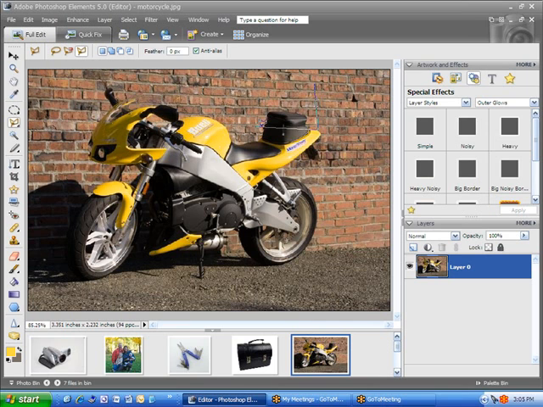This last one is called the Polygonal Lasso Tool, and it just draws straight lines. So if we wanted to make a triangle, we can do it with perfectly square edges. Again, that one's not used as much on photographs. That's used more when you're doing things like making buttons or elements put on a web page.